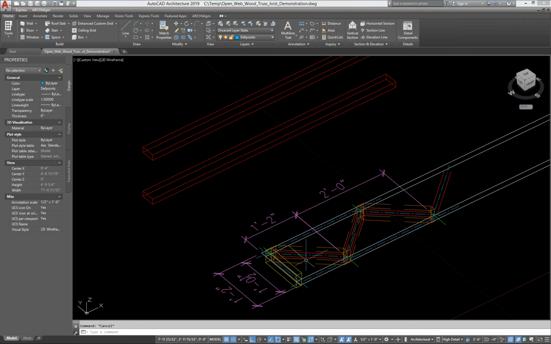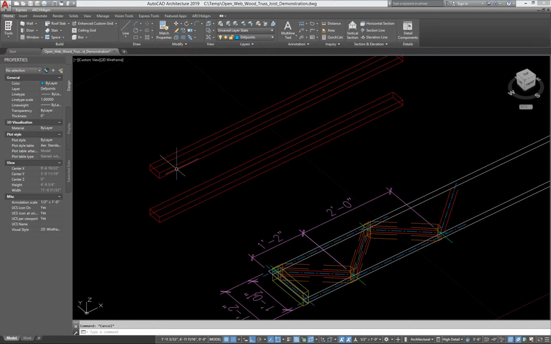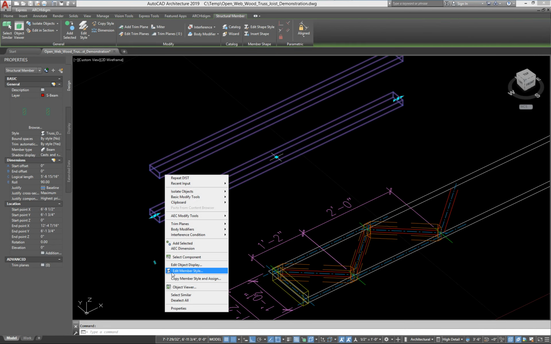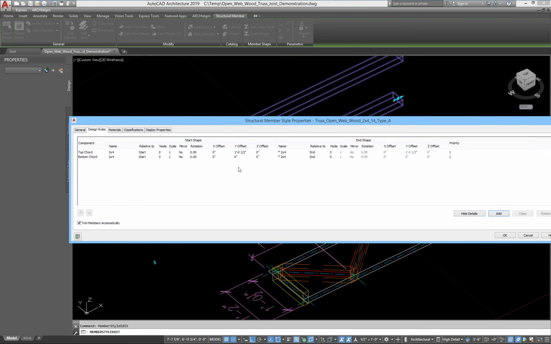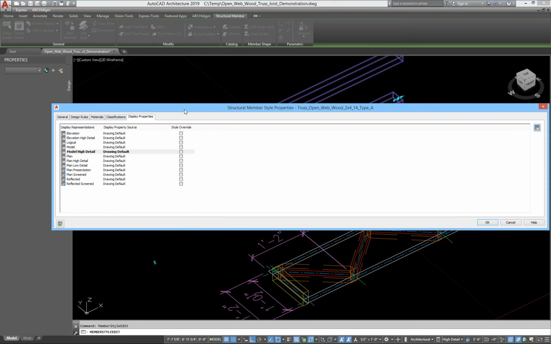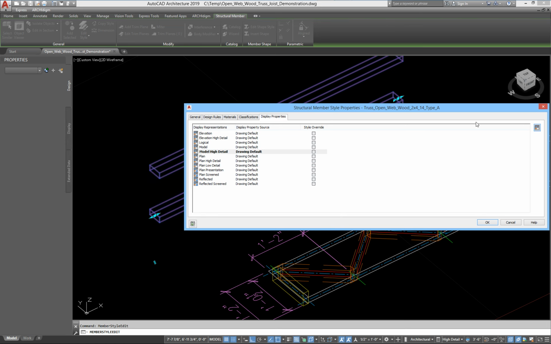I think the next logical step would be to put the end posts into the truss. So it's not a truss yet, but we'll get there. So I'm going to select it and edit it. And now I'm pretty much done here. I'm going to go down to the display properties. Boy, this is stretched out.